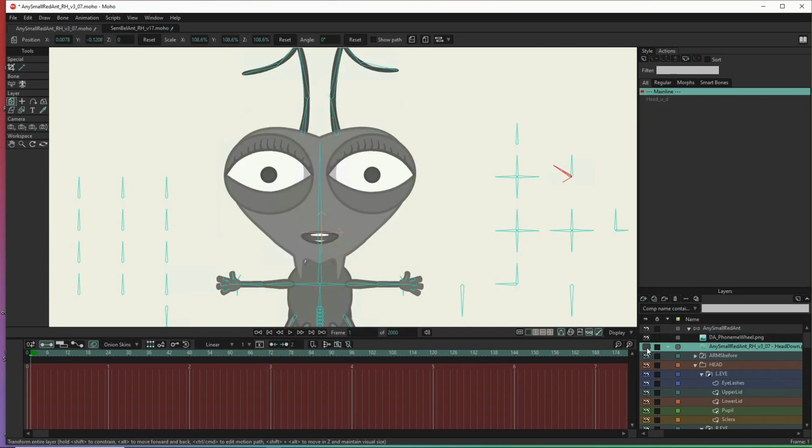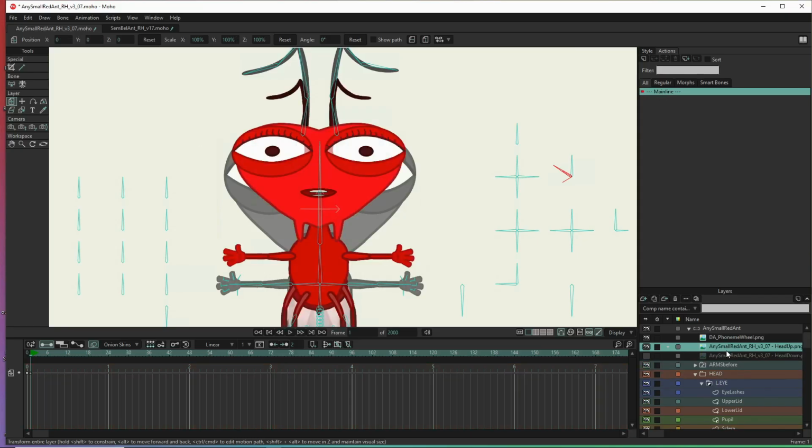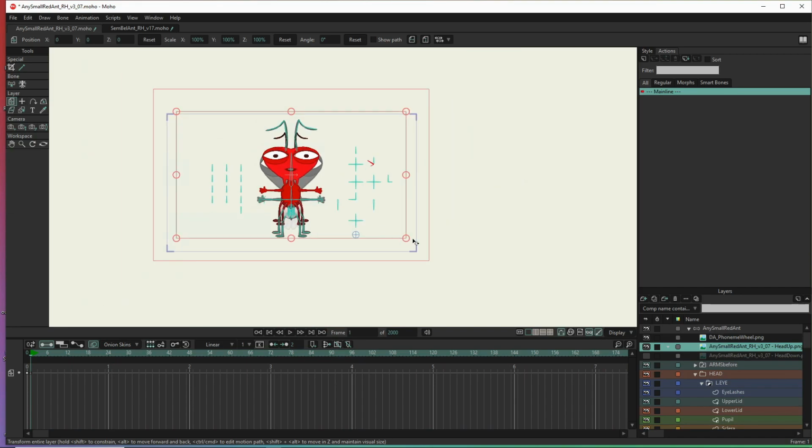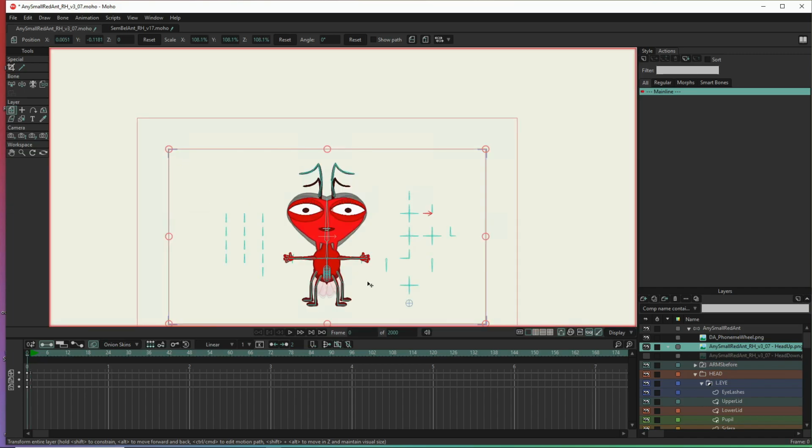So let's turn this one off and import the next image. So that's head right, here's head up. We need to again stretch the image to match our actual puppet. I'm going to try something here. I'm going to go to the center and then hold Alt and stretch it outward. And I'm just going to match the upper and lower lines. Alright.